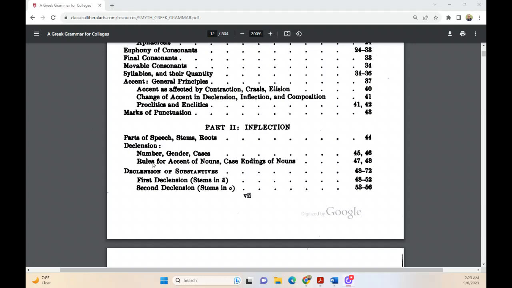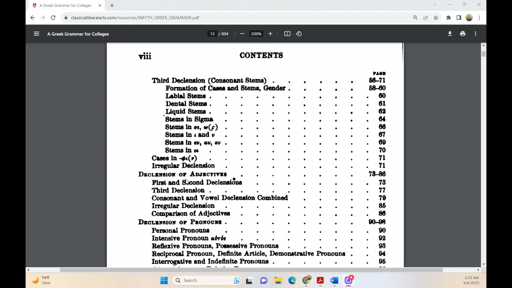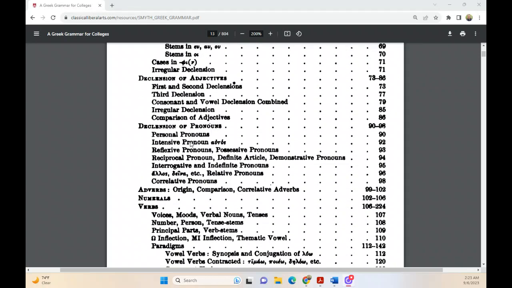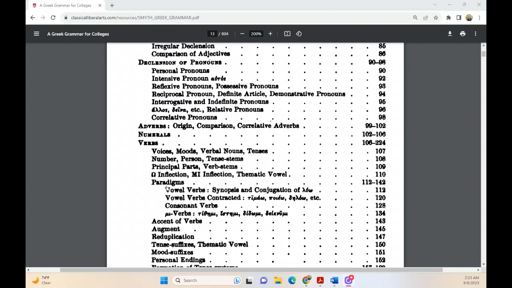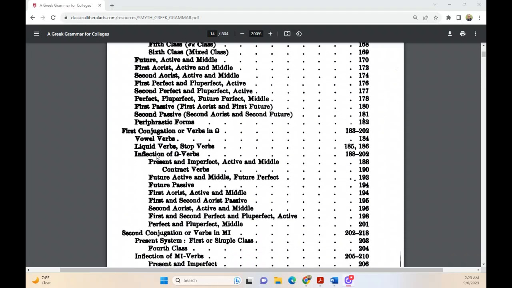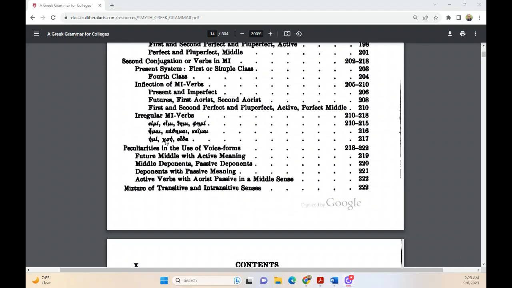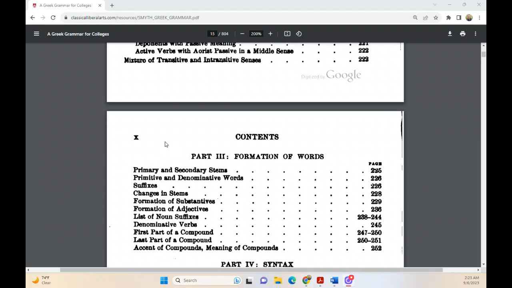You can see we learn about noun declension up here. We go through all of the declensions of the Greek nouns. We then learn how to decline adjectives and pronouns. We learn about adverbs, numerals. We then go through all of the verbs. Many lessons on the verbs because we have to learn all their forms. So we go through all of that verb material.